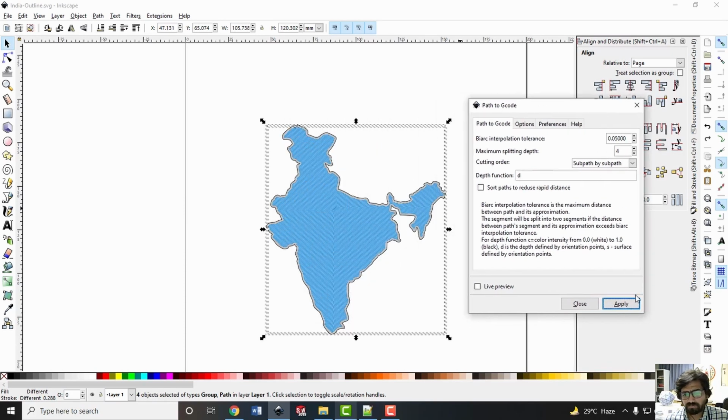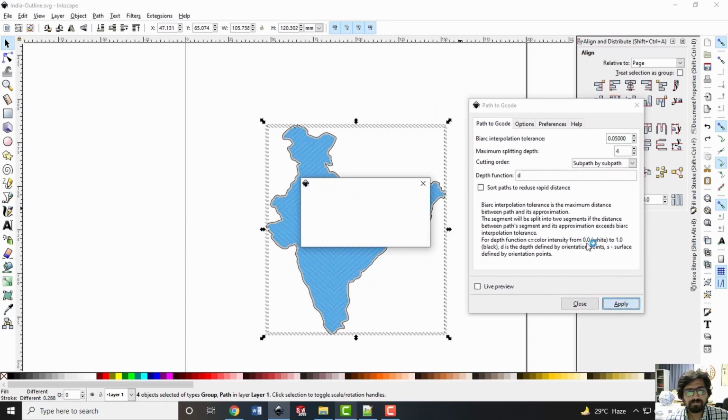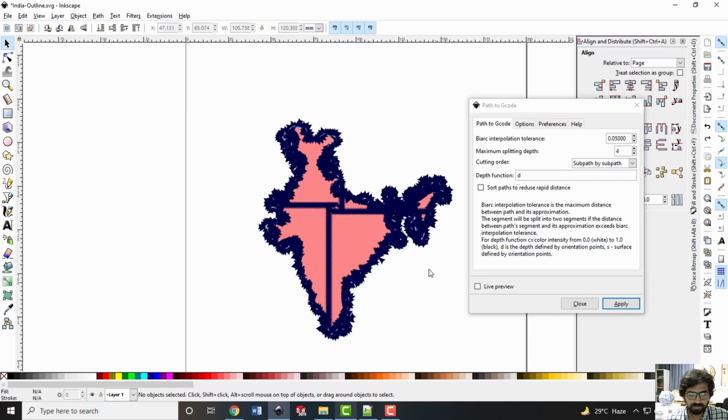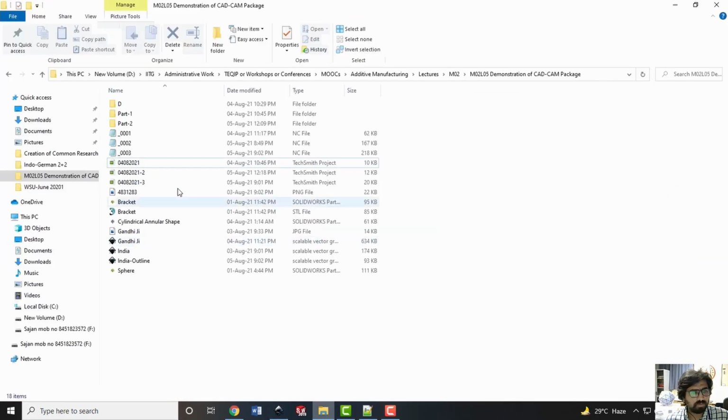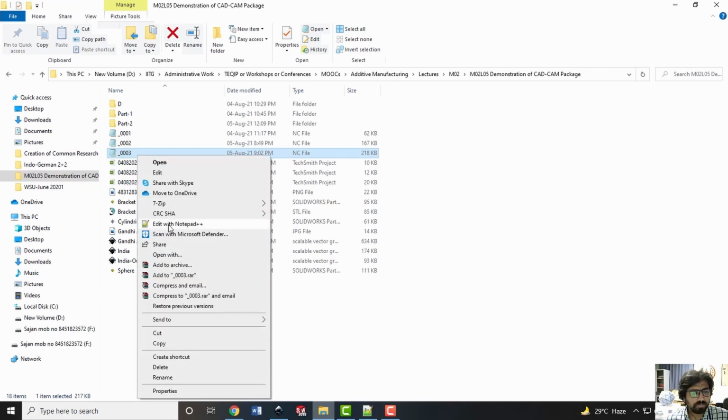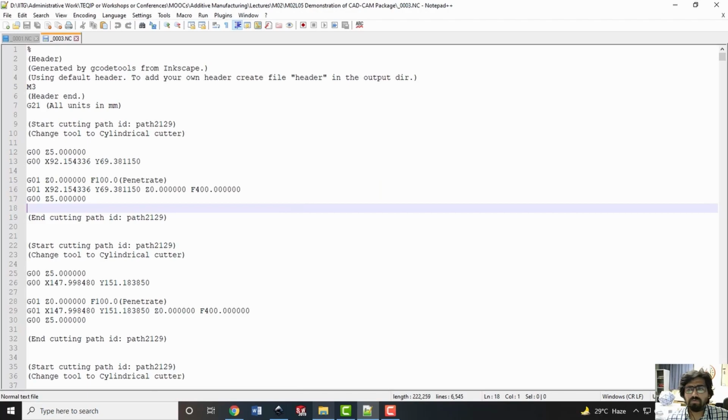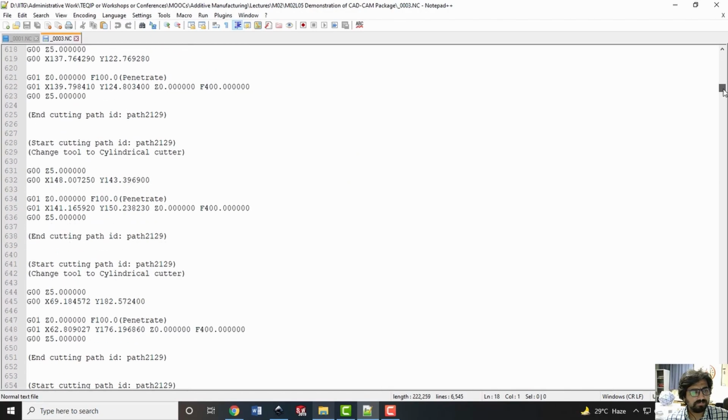Once we select this option, we can say apply, and it will take a few seconds and convert the entire path you are seeing, that includes the area filling as well as the outer contour deposition, to G codes. So this is how the final part looks like. We'll go back to our folder and see that a new file has been created, that is 0003. I'll right click on this and open with Notepad++, and this is how the G code file looks like.